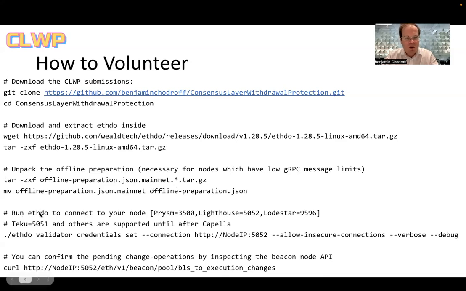Finally, what you're going to do is use ethdo to connect to your node. So each beacon node client has a different default port, and it's quite possible that you've changed it yourself. But the default ports for Prysm are 3500, Lighthouse, which we'll use today, 5052, and Lodestar defaults to 9596. Again, Teku and other clients do not support advanced submissions until the Capella hard fork. So if you're running one of those clients, thanks for the interest, but unfortunately, I don't think you'll be able to help us volunteer. All you'll be doing, though, is running ethdo, saying validator credentials set.